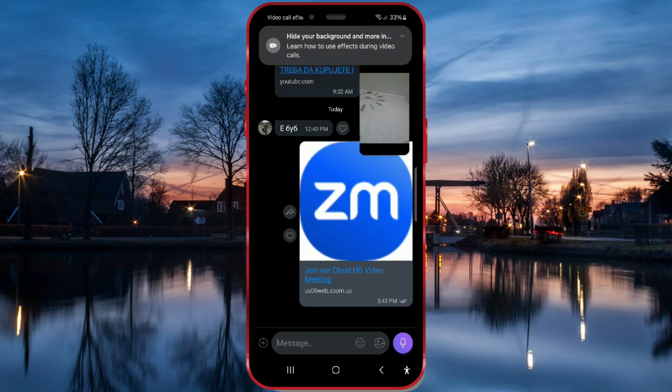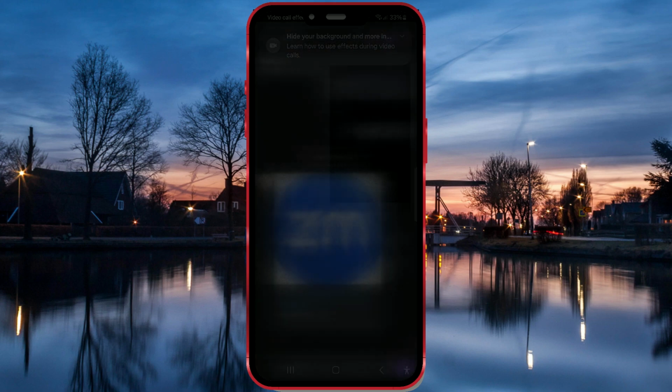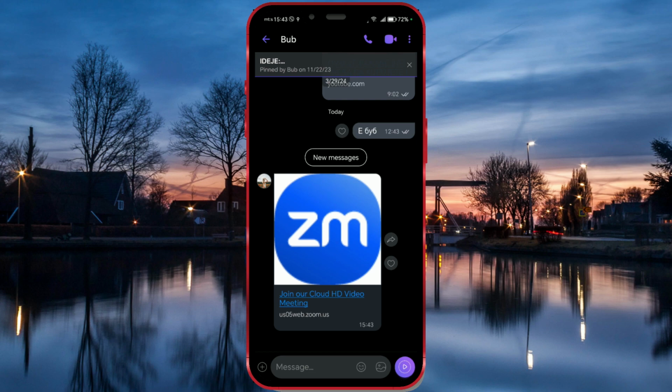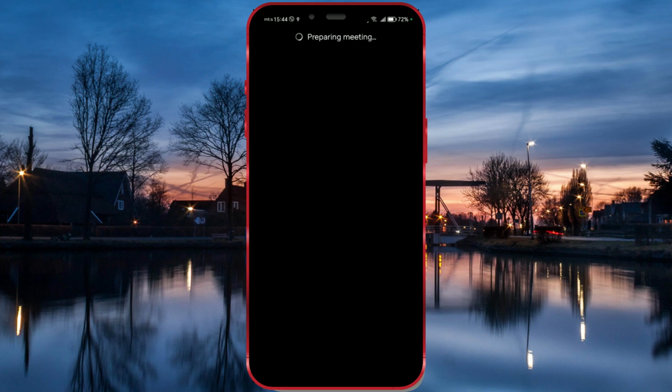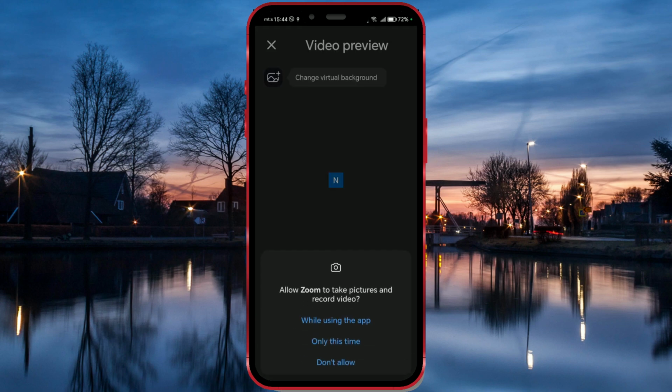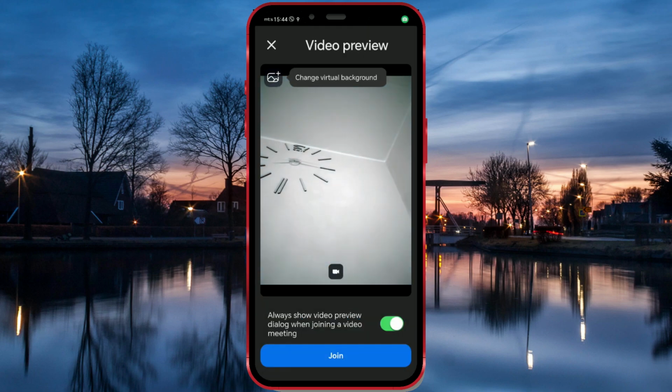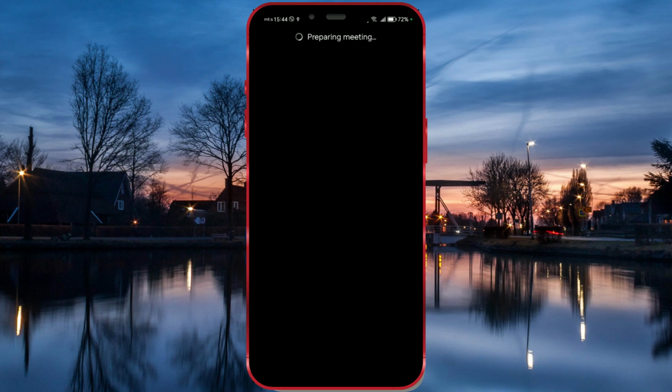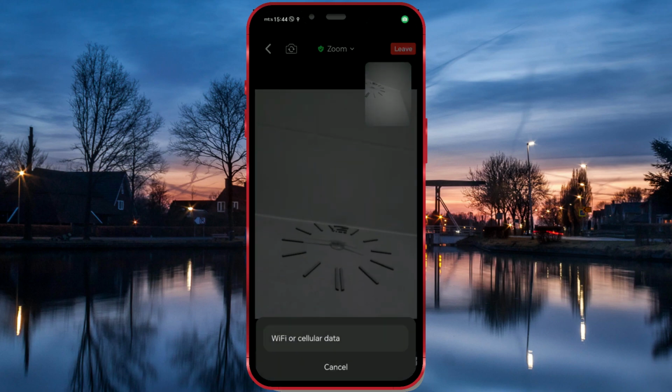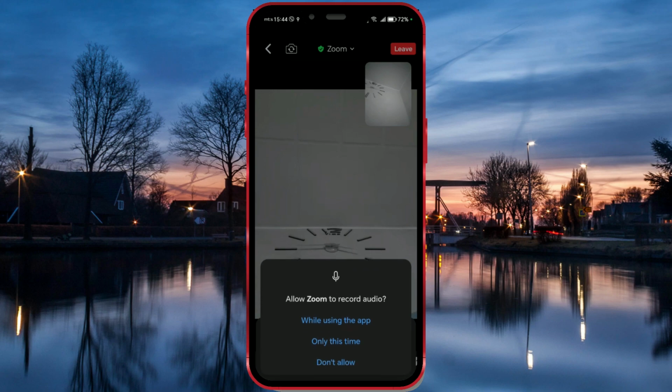I will show you what it looks like from the other side. Simply click on the link you received and allow the Zoom app to take pictures and record video. And finally, click on the Join button. As we showed earlier, click on Wi-Fi or cellular data and allow Zoom to record audio by clicking on while using the app.